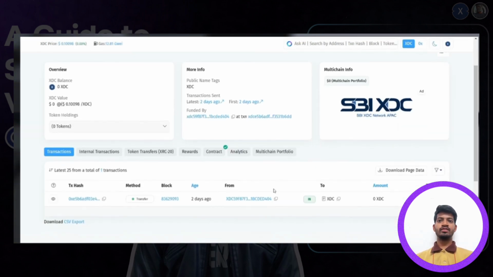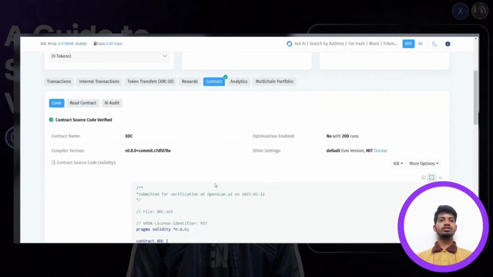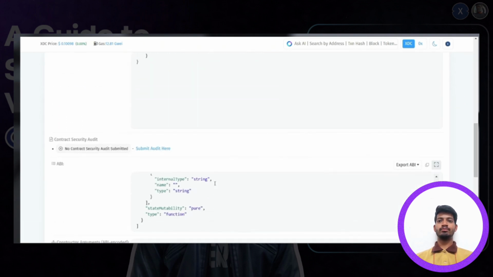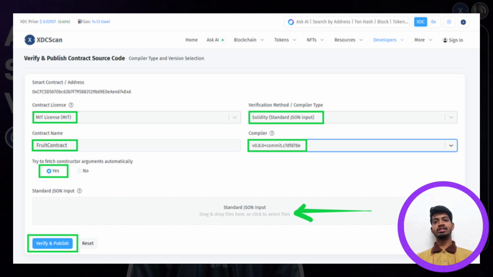After that, verifying your contract ensures transparency and security, allowing users to inspect the source code, ABI, and other key details directly on XDCScan. A verified contract builds trust within the XDC community and makes it easier for developers and investors to interact with your smart contract confidently.